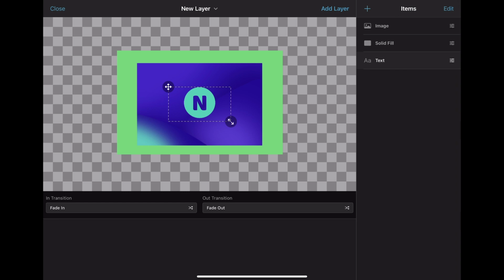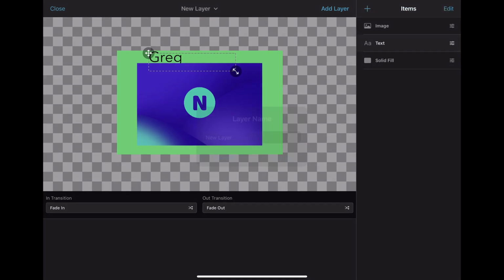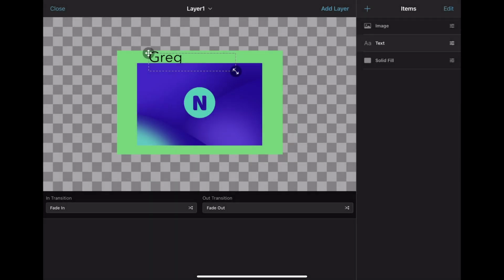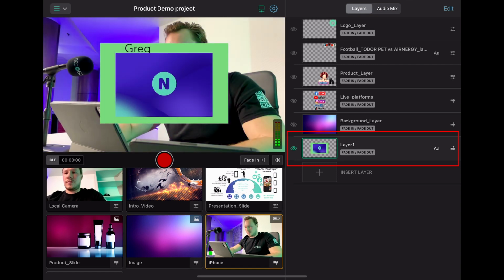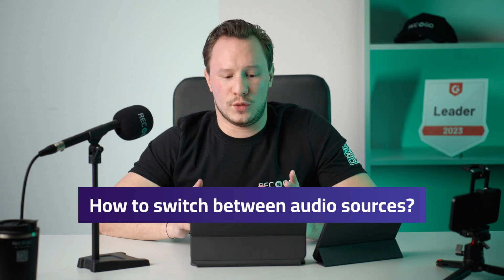So let's go back again. Let's change this, and voila, my name is Greg. And you can rename this layer because it can be a good solution to do. Add layer, and voila, I have a new layer on the screen. And let's go back. So what else can you do on the studio interface?